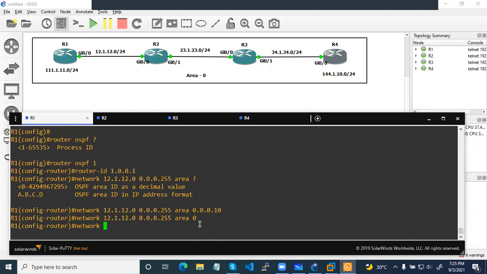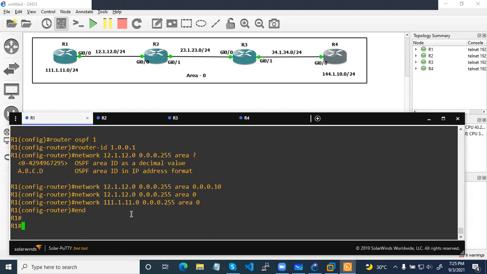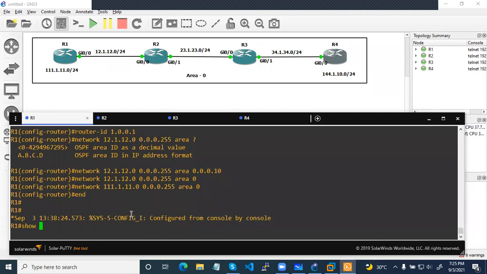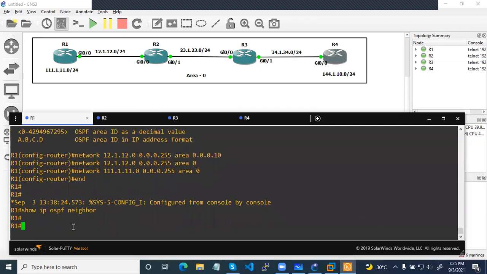Similarly, I can advertise my link, that is 11.1.11.0, and it's of 24 bit and it will also belong to area 0. Fine. So here there is no OSPF neighbor formed yet. I can say show ip ospf neighbor, there is no OSPF neighbor.